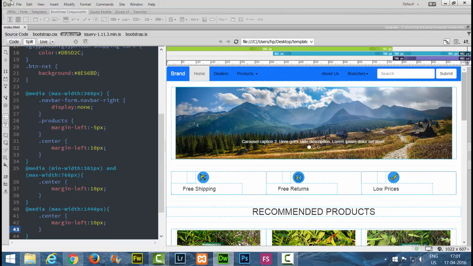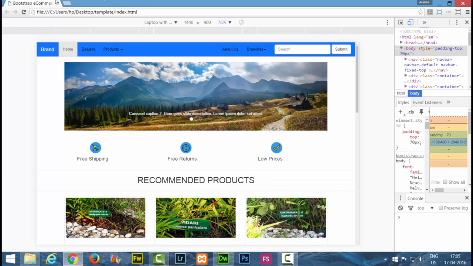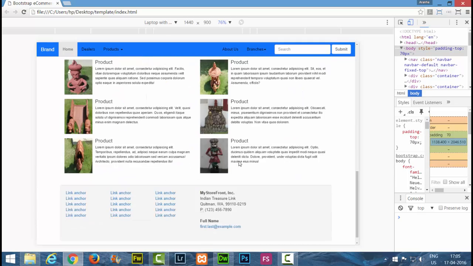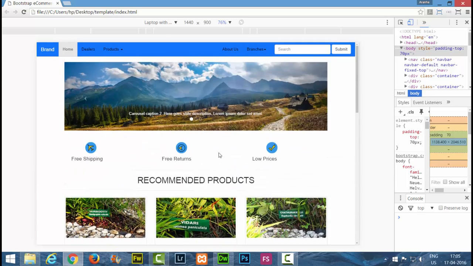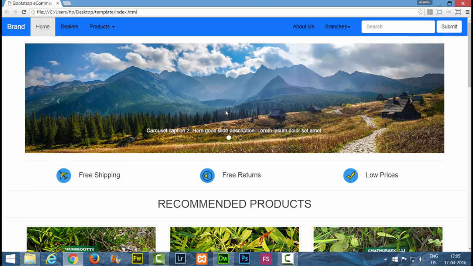Now if you save this and then refresh the browser, now you can see that the 1440 view will be like this for the tab, for the laptop. So this is how the different view will be there for the viewports in Chrome.